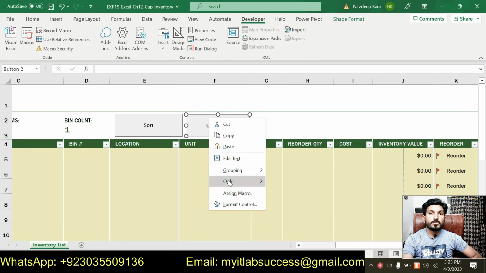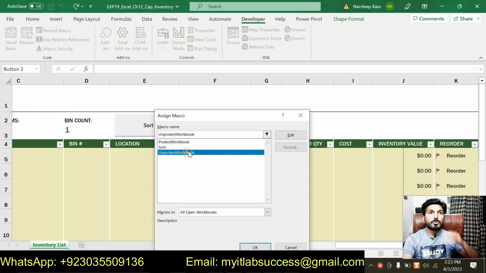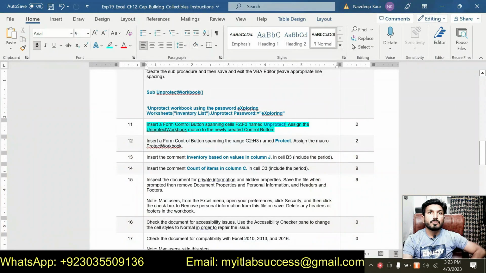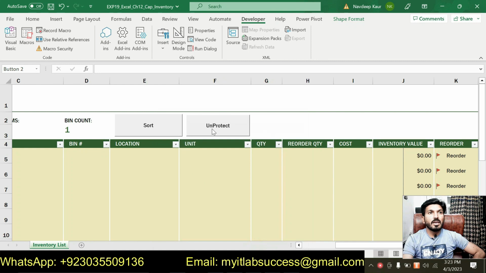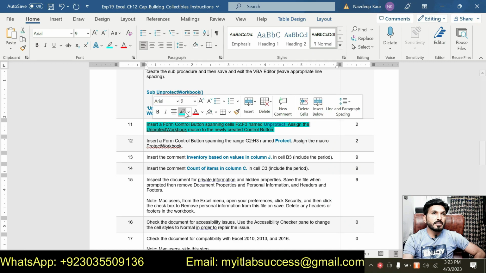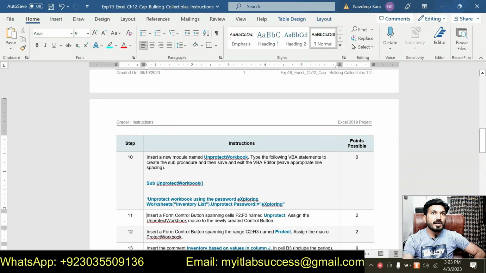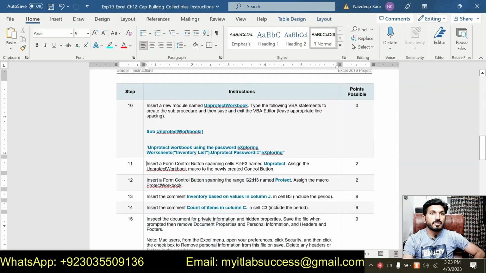After that we are supposed to assign the macro, that is the unprotect workbook. So I am assigning this to unprotect workbook. So we have just created a form control button, then we assigned it to unprotect workbook. So that is all about step number 11. I have shown you 11 complete steps in this video.